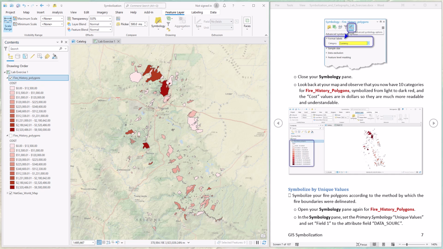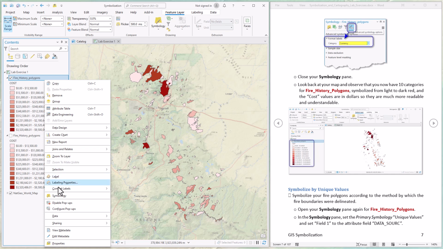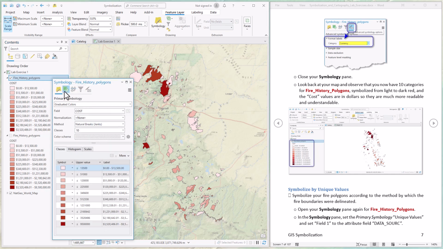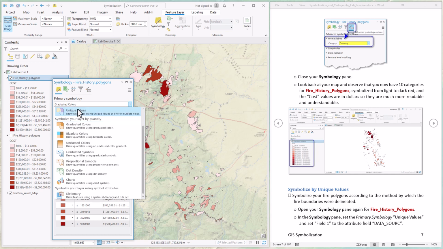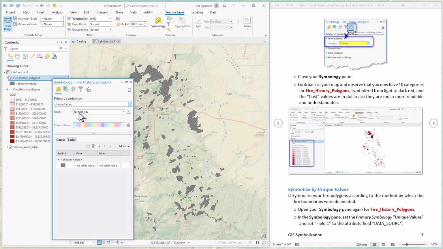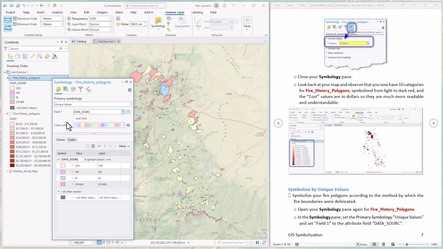Okay, so let's open up the Symbology pane. Let's go to Primary Symbology again. Okay, we're here. Now we're going to change graduated colors to unique values. We're going to set the attribute field to be that data source field we're just looking at right here. You see all the unique data source values in the feature class automatically populate themselves down here. So there's only 4 of them in this feature class, 4 different methods that were used.